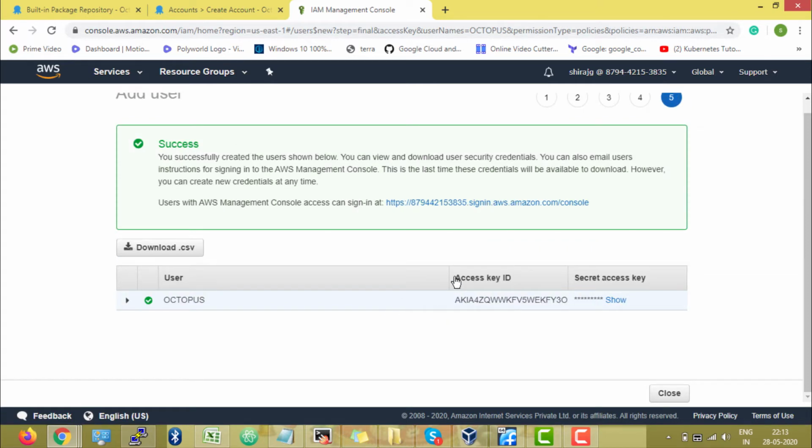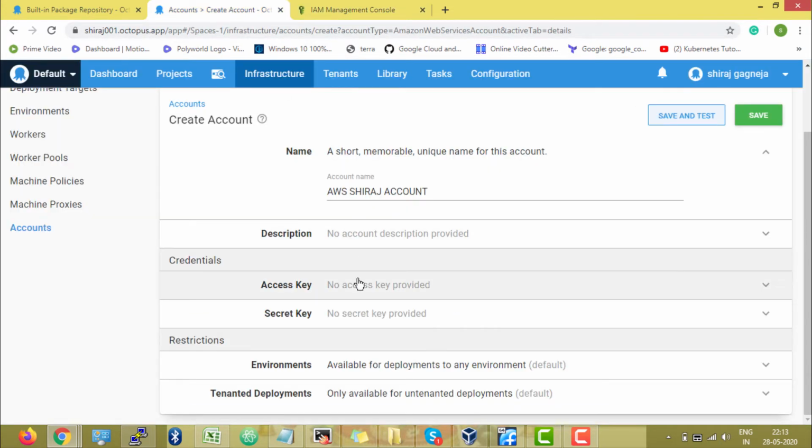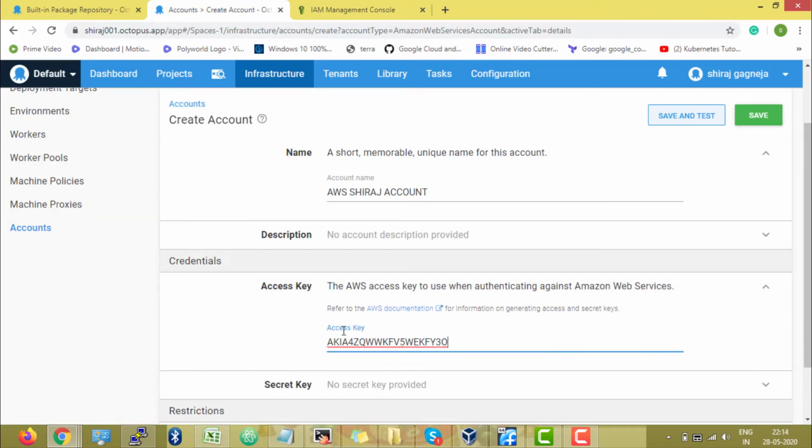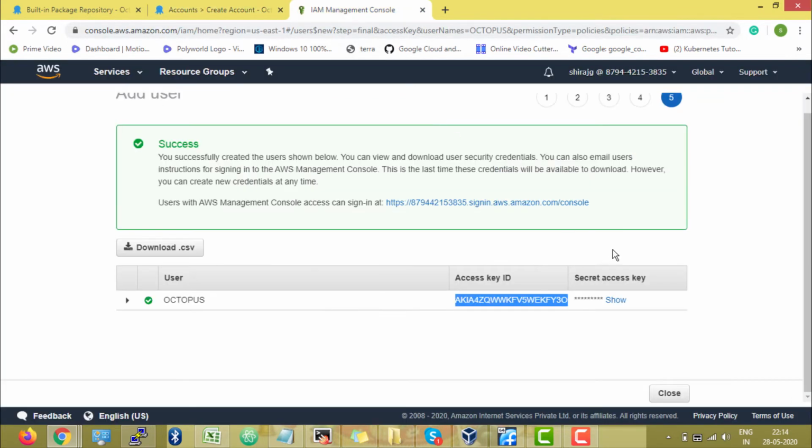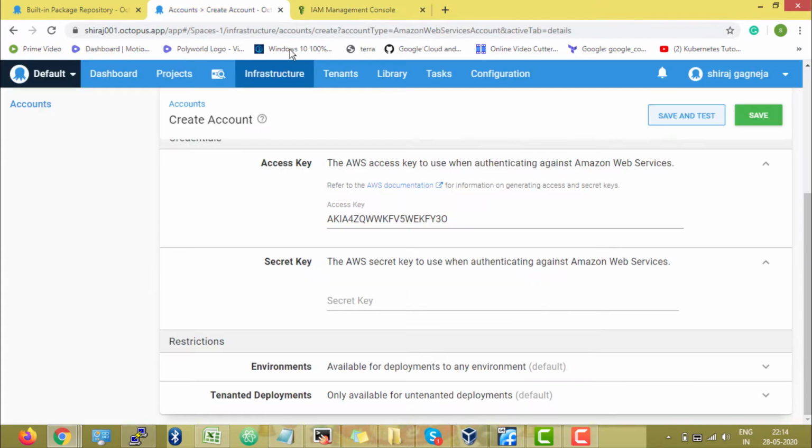Alright, so our access key and secret access key got generated for our new user Octopus. I'm gonna copy this access key from here and paste it under the access key over here in the account section. For the secret access key, you have to click on show, and I'm gonna copy this over here.